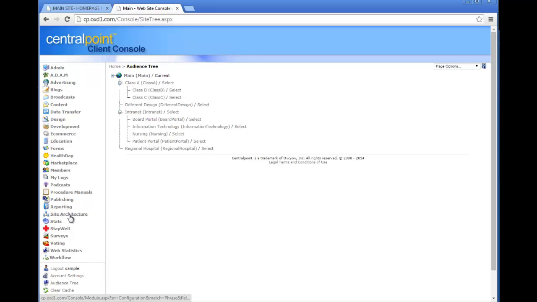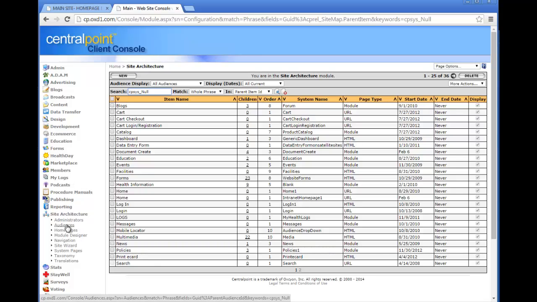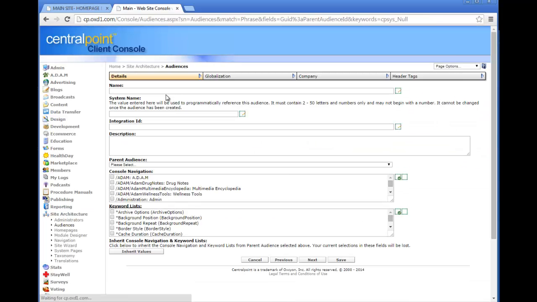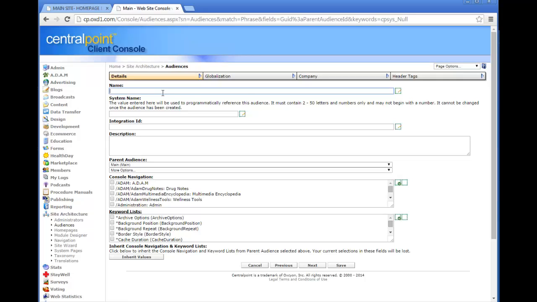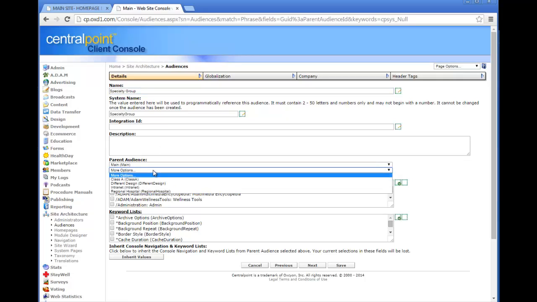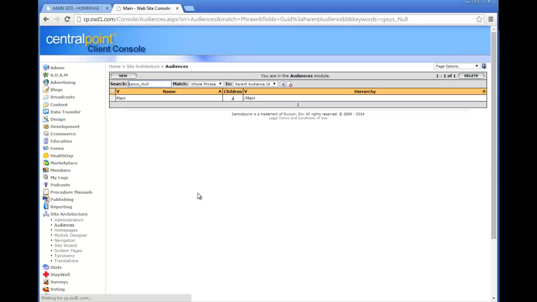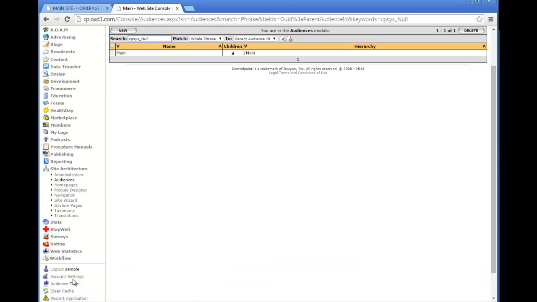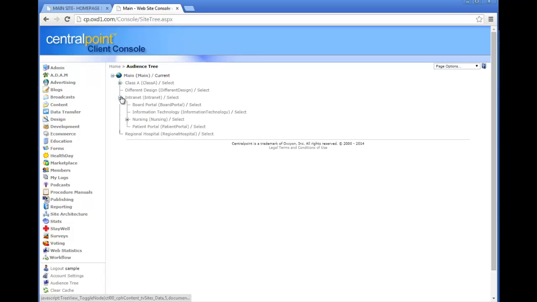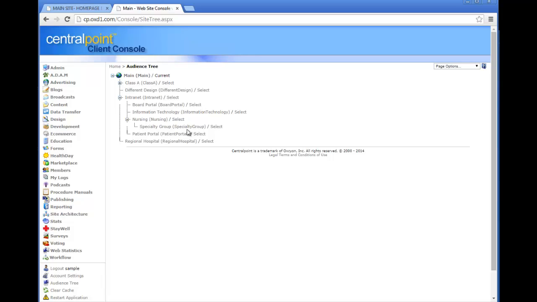So audiences can be created very simply within the tool, and we're just going to create a new audience so you can see how it's done. So I'm going to say this is for specialty group. And this specialty group is going to live under the intranet, specifically under the nursing section. So we now have this new group called specialty group that we will find under the intranet, under the nursing area, and here under specialty group. As you notice, it cascades. There's a family tree order to these audiences.